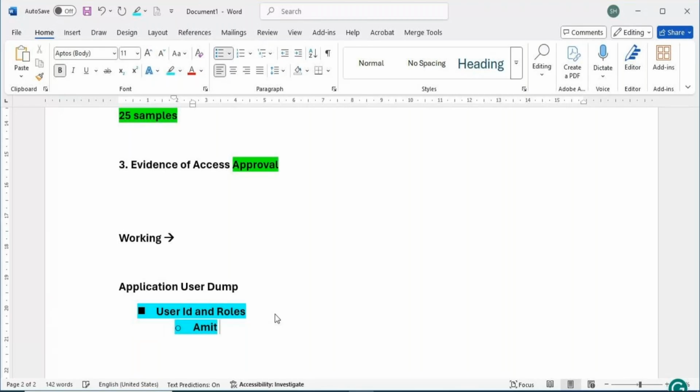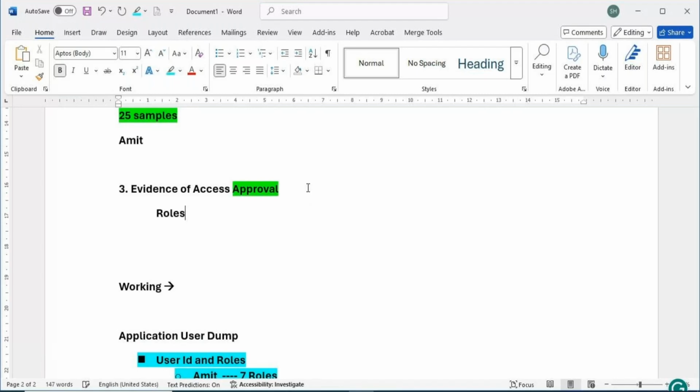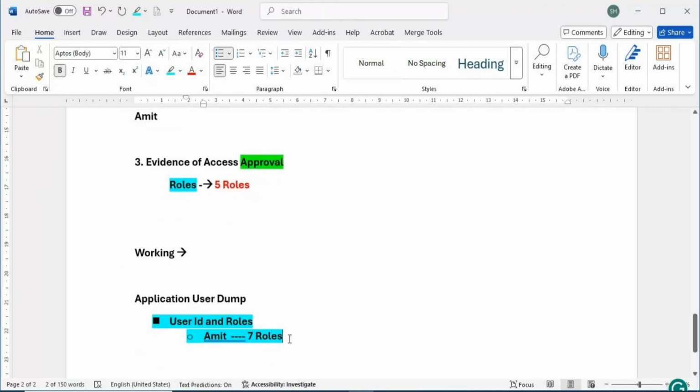Now Amit, as of now, Amit has been provided with 7 roles in the application, and Amit is also there in your sample. So when you are checking this evidence of approval, at that time you will also check what roles have been provided to Amit, and whether all those roles have been approved or not. Sometimes what will happen, guys, at the time of ID creation, suppose the manager has only approved 5 roles for Amit, but as of now, Amit has been provided with the 7 roles in the application.